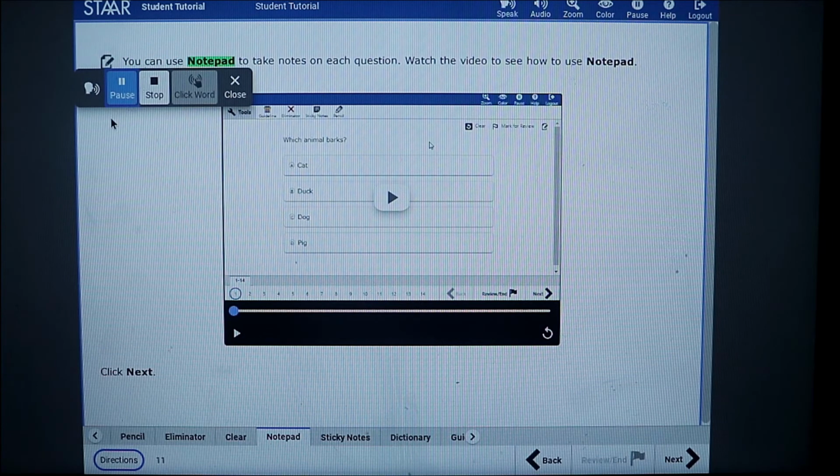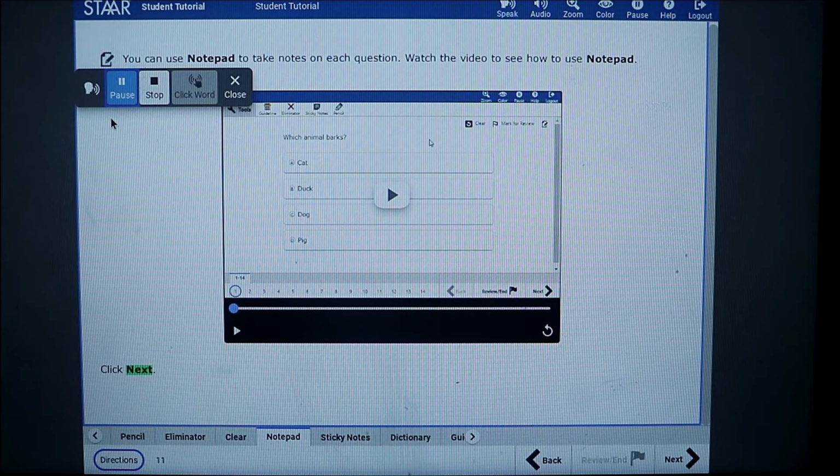You can use Notepad to take notes on each question. Watch the video to see how to use Notepad. Click Next.